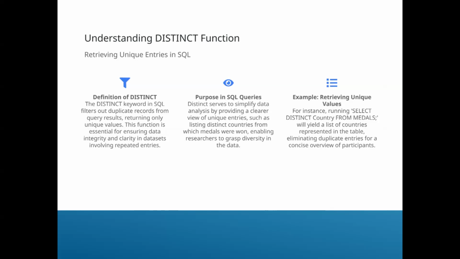The distinct function is essential for ensuring data integrity and clarity in datasets involving repeated entries. Okay, so the purpose in SQL queries: if you have lots of records in the table, and for example, let's say I have a customer name, and the same customer appears many times. I want to find out how many unique customer names I have. Then you can use the distinct keyword.